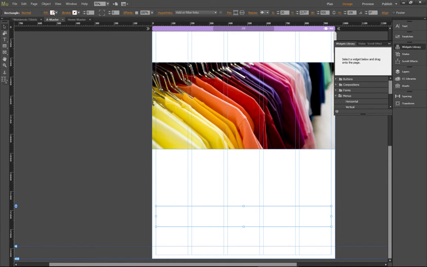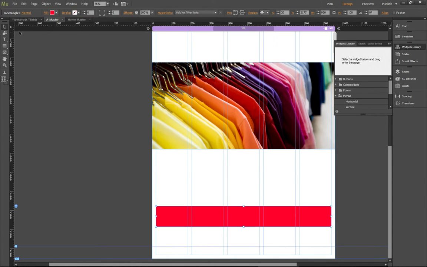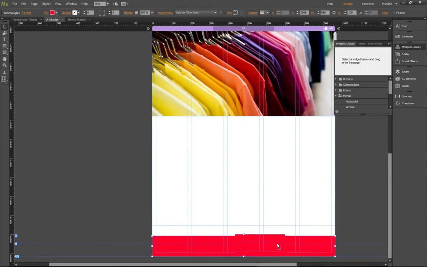And let's just fill it with a funky color right now. Let's just fill it with red. That's horrible, but we'll just do it. And again, resize, stretch to browser width. And I'm going to bring it down into here. I'm going to bring it all the way down.